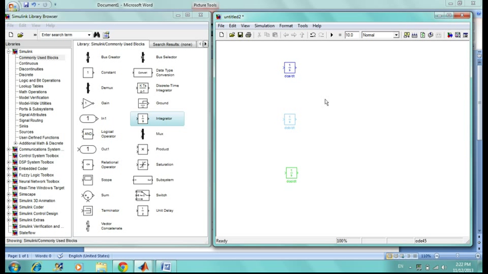Now the line that goes out from the integrator is the solution of that differential equation. In this case, we have dCA/dt, so the solution will be CA as a function of t, which is the time. In order to label this line to make it much clearer what it represents, just double click on it and write CA.